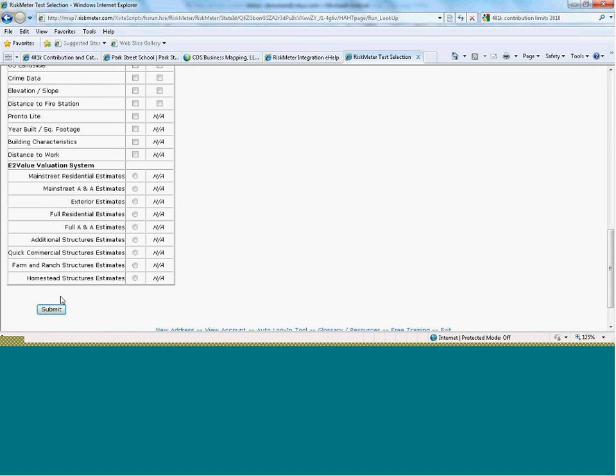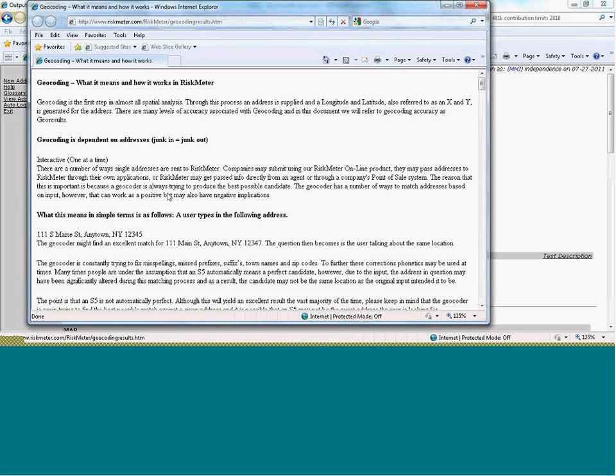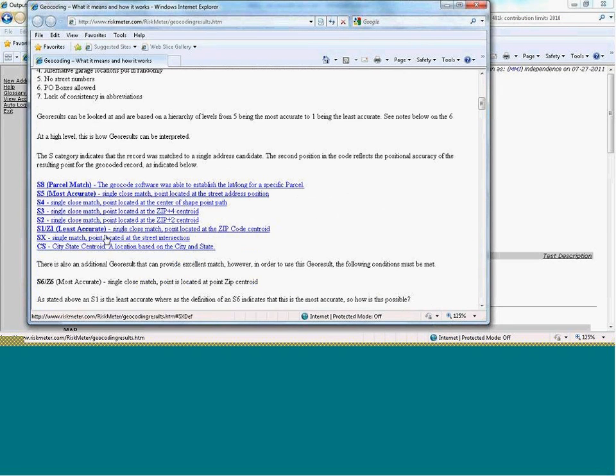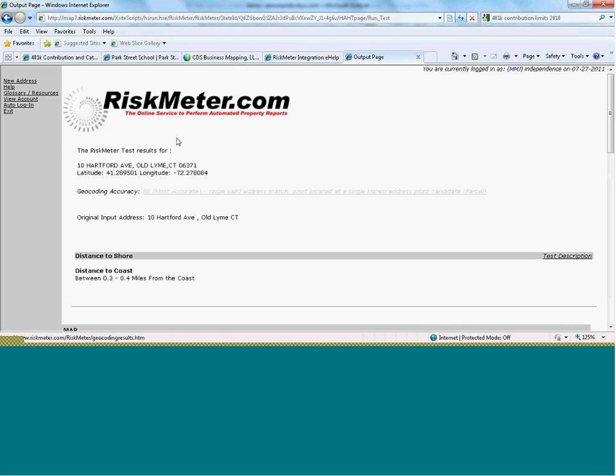We just talked a little bit about geocoding too. And when I was talking about the match codes, we call it a geo result. You can see an output page that says geocoding accuracy is S8, most accurate. This link brings up a document that explains geocoding and what the different match codes are. I highly recommend you look at this because this is an important thing for people to look at. And all I'm saying is the easy place to find this is right in the RiskMeter after you put in an address, this document right here.